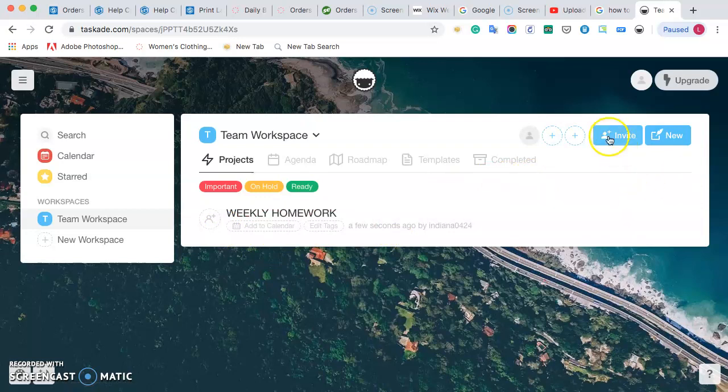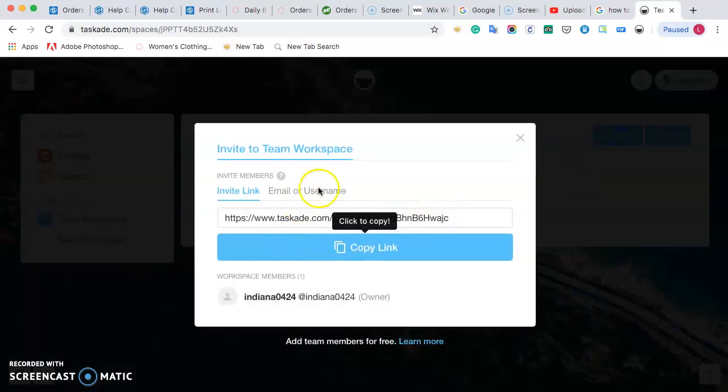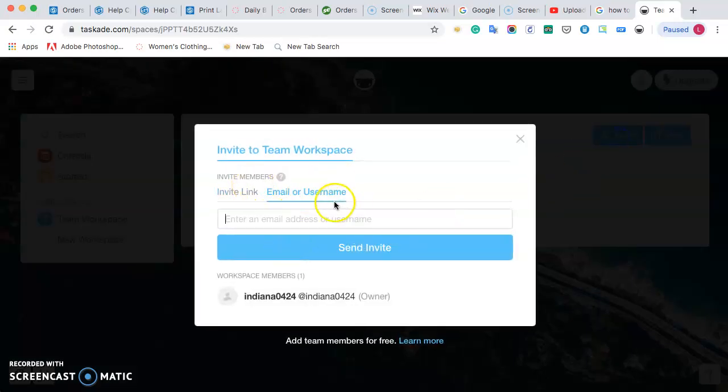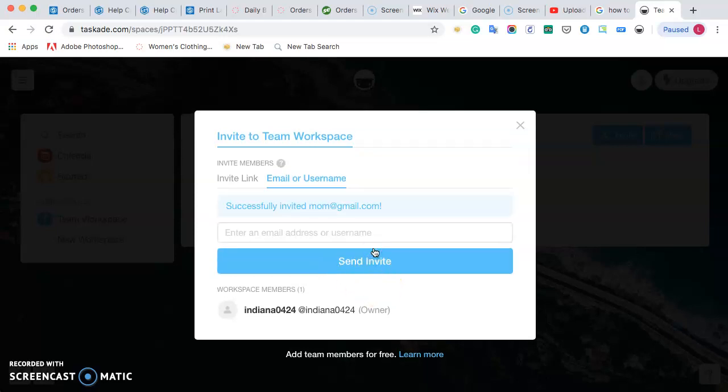Now, say you want your mom to be able to have access to this. All you have to do is press invite, and you're going to invite members via email. So you're going to email your mom, and you're going to send her an email. There. Now she can choose accept or deny that request, which she's probably going to accept.